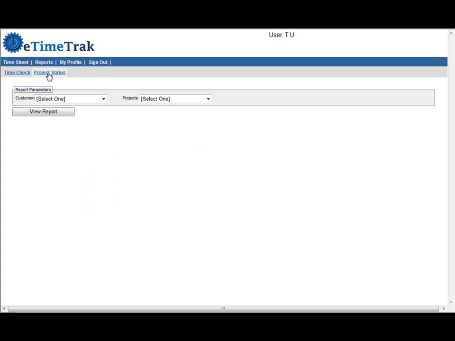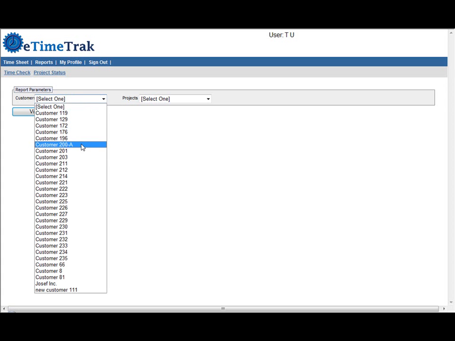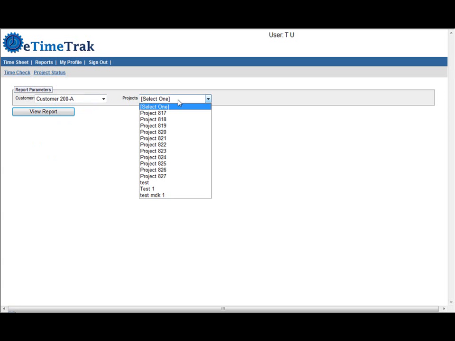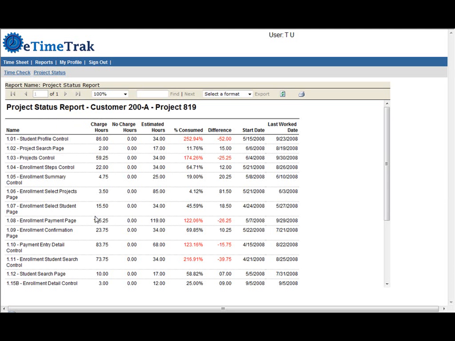The second report is Project Status. This allows the user to look at a particular project. Look at a particular customer and project. I will pick project 819. Click View Report. And you can see a very quick report on estimates versus actuals.